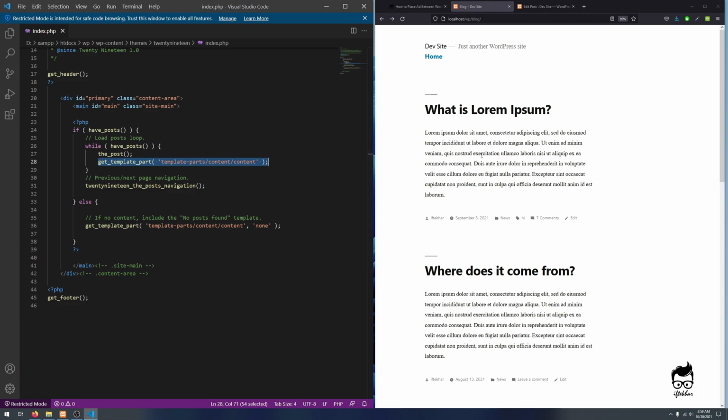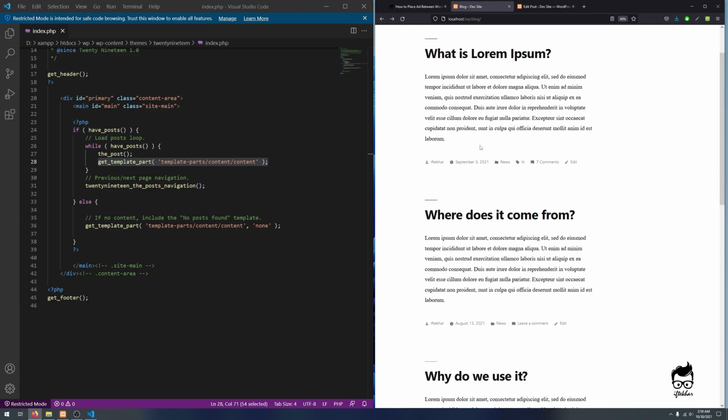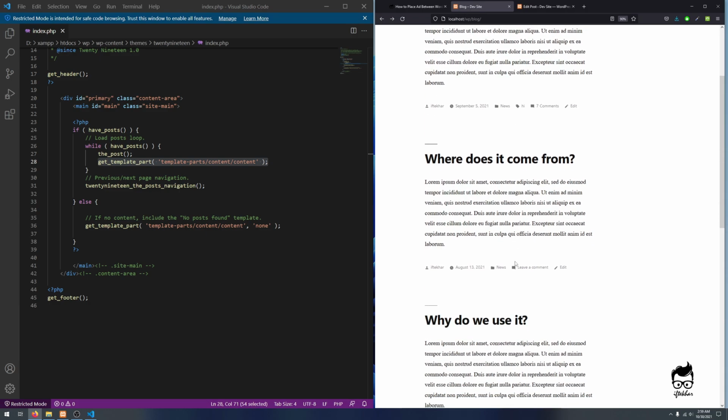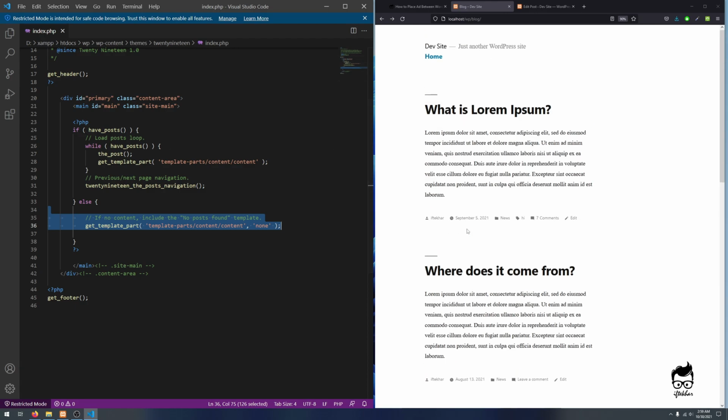Let's say we want to place an HTML element after the second post, or the first post, or every odd or even number post. We can easily do that. Since we are checking if there is any post, if there is a post, then run this loop, and if there is none, then do this. So what we can do is start a counter to check how many posts we have, and then decide if it is an even number or an odd number after which you want to place that HTML element or any kind of advertising code. How do you do that?